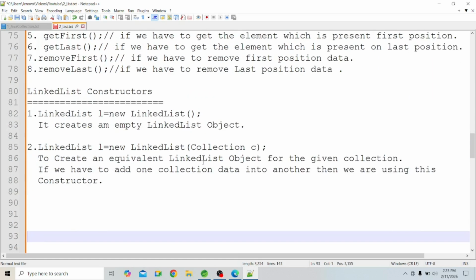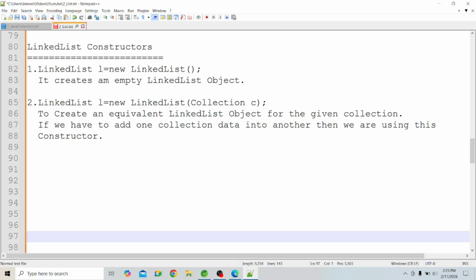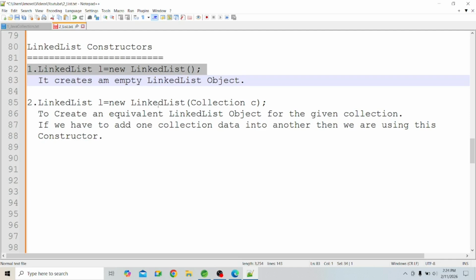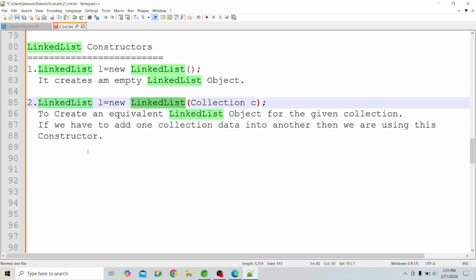Second one, linked list constructor. If we have to add one collection data into another, that time we are using the linked list collection constructor, the second constructor. If we have to add the first collection data, or the first linked list object, into the second linked list object, then we can print it, or after that perform operations.